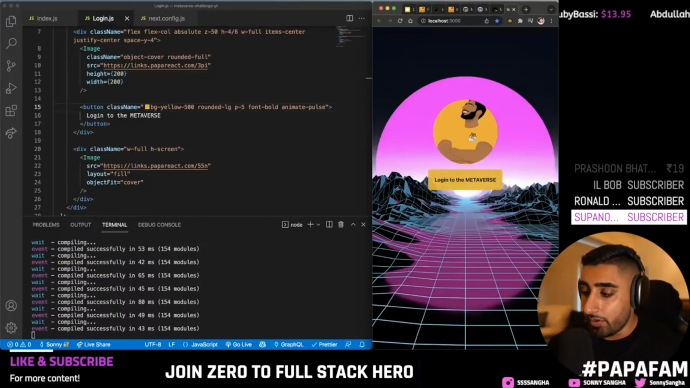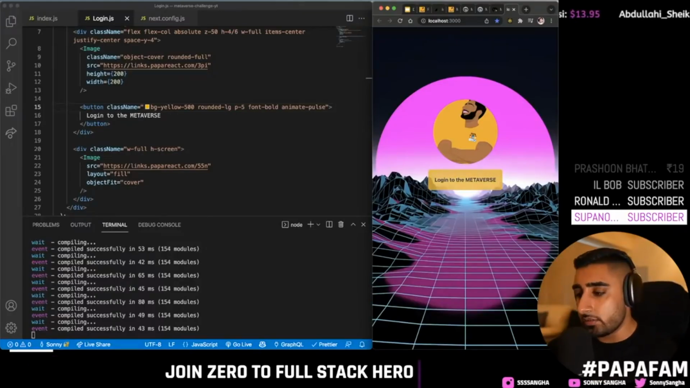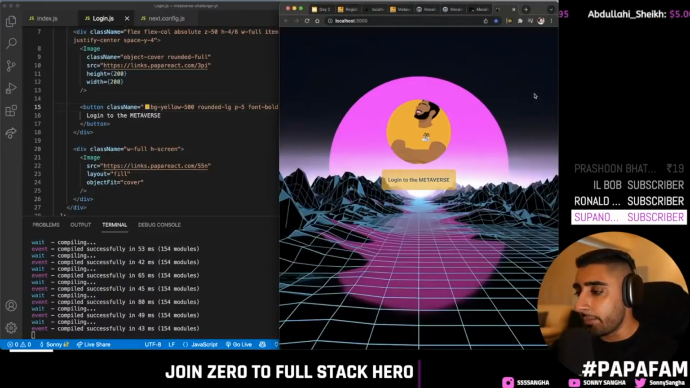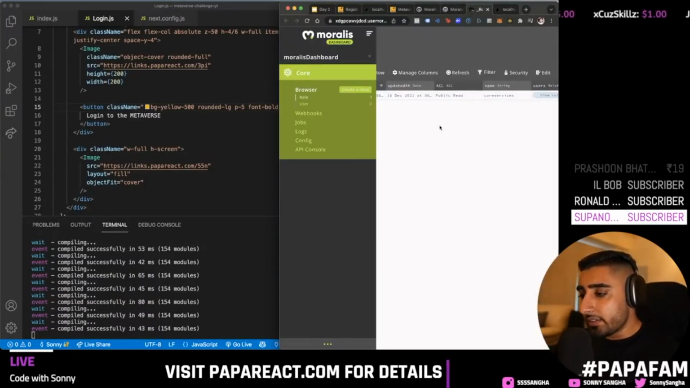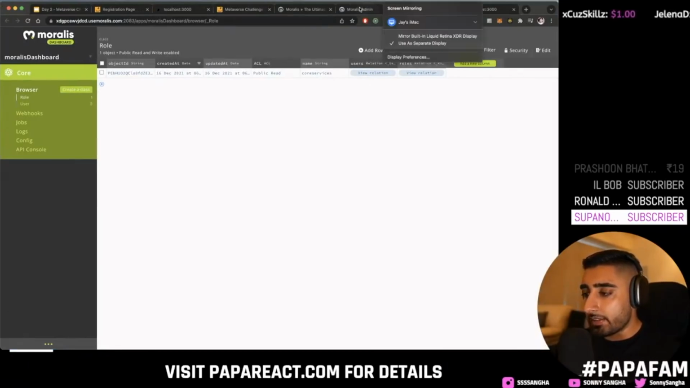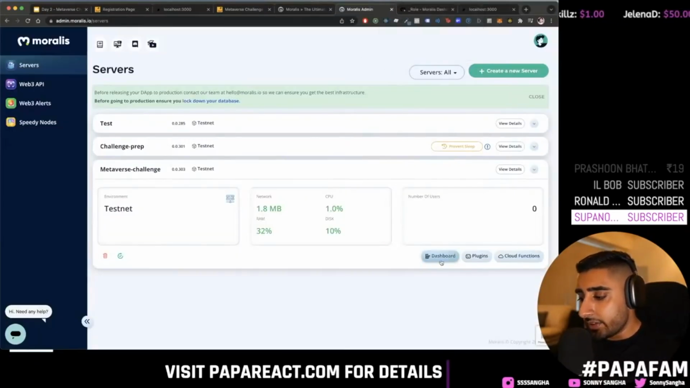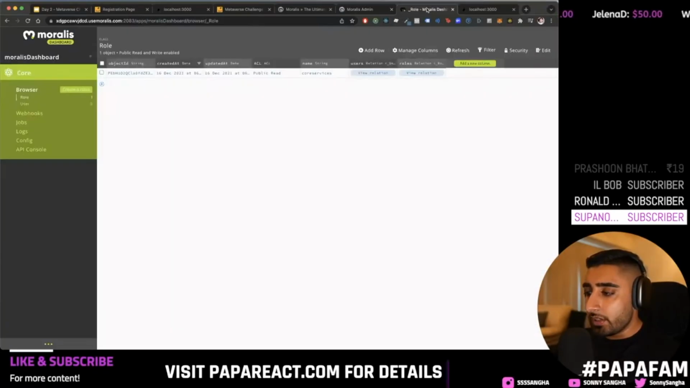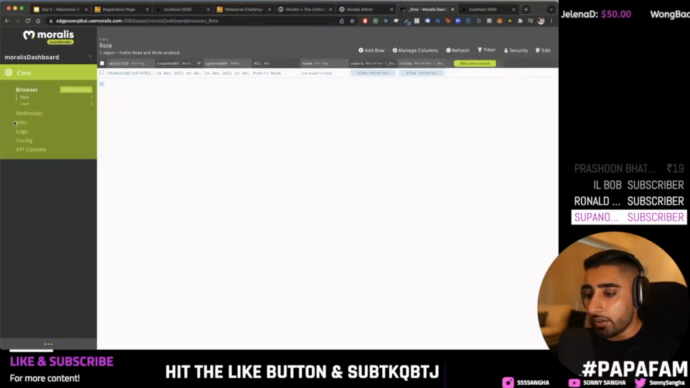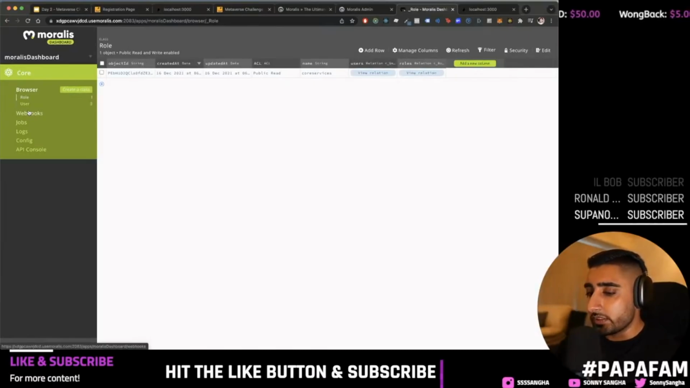What we now need to do is plug in Moralis, right? So we obviously went ahead and set up Moralis earlier. So we've got Moralis over here, right? So I went ahead into my Moralis admin, and I went ahead and clicked on dashboard, right? So once you click on dashboard, you go to this screen. Now on this screen, you can see a bunch of confusing stuff, right?